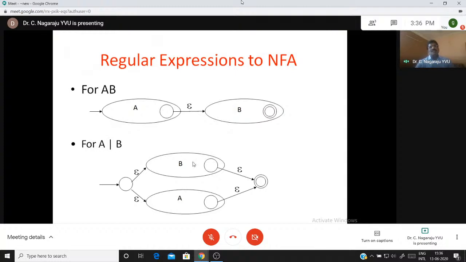In this case, we can draw the regular expression A here, a symbol A, and here we write B. These two are separate states. If you want to move from state A to the final state, these are connected with epsilons. At the end, both are connected to the final state using epsilon.